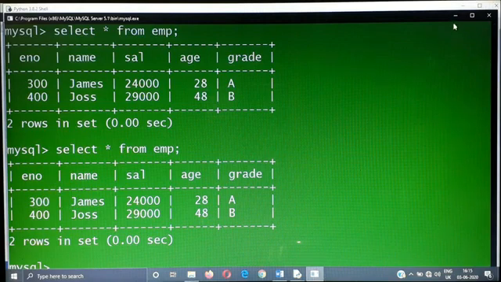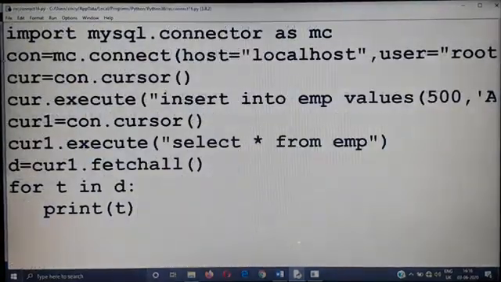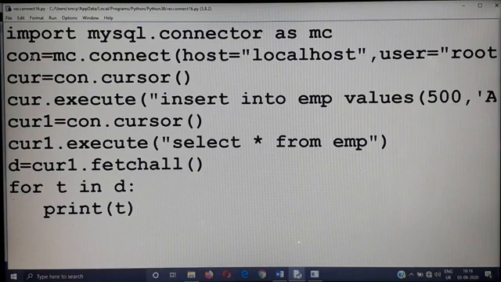That means it is displaying the records from this connection object. Using this connection object, it has created a path between Python and MySQL. So now it is written inside that path. From that path only it is extracting. In that path the record is available, and from that path it is extracting and displaying on your screen.